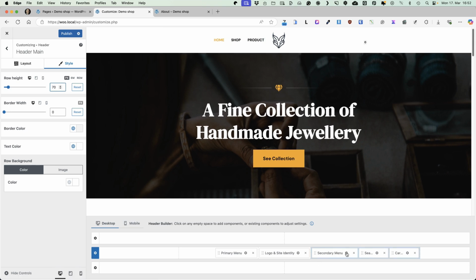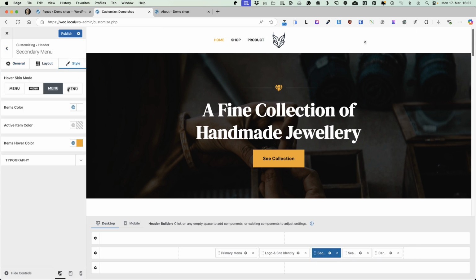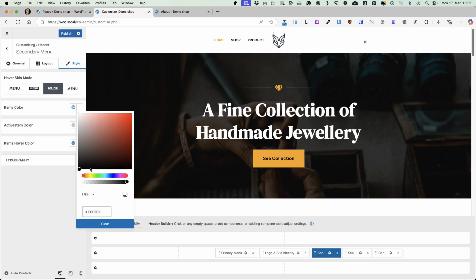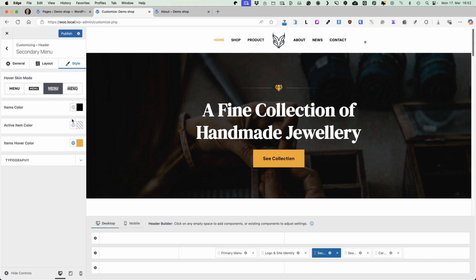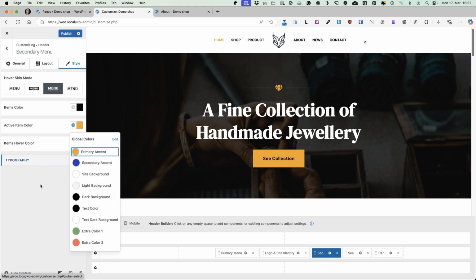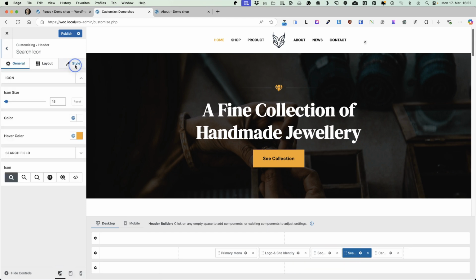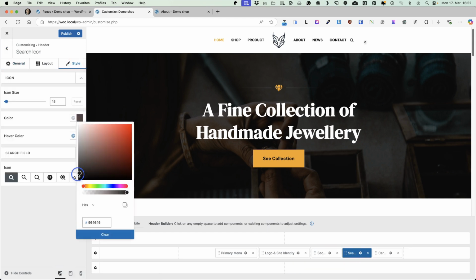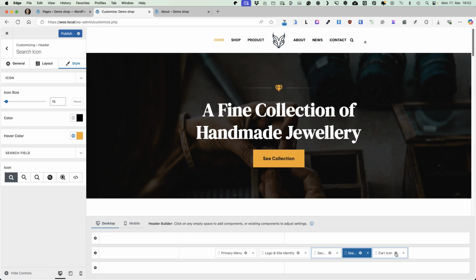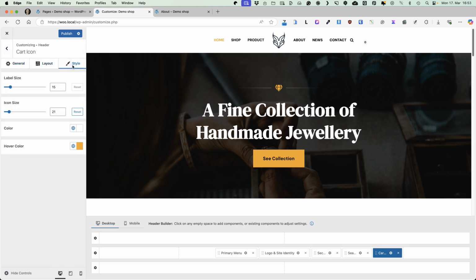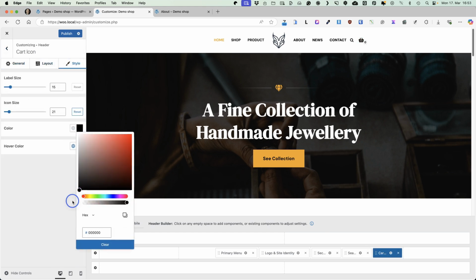Next, I'm gonna select secondary menu. And once again, I'm gonna change the colors. Base color is black. Active item color is primary accent. Next, I'm gonna open up search icon and change the color for this one also. Last one is cart icon. Let's change the style. That is color.